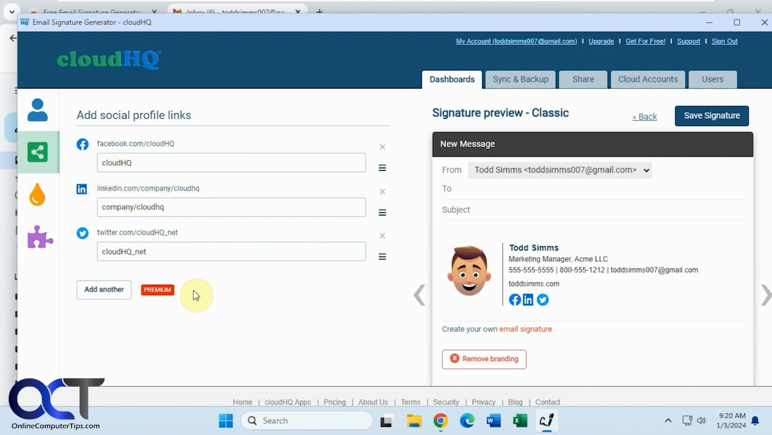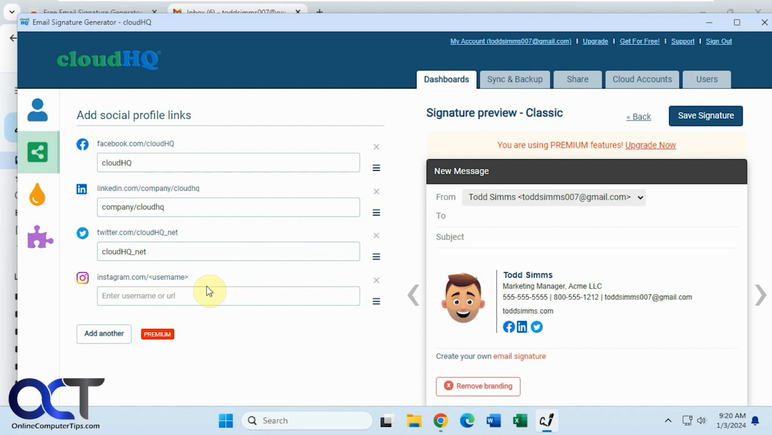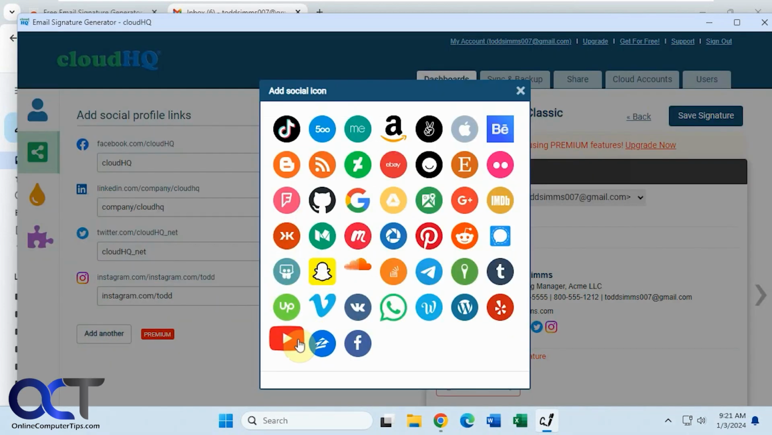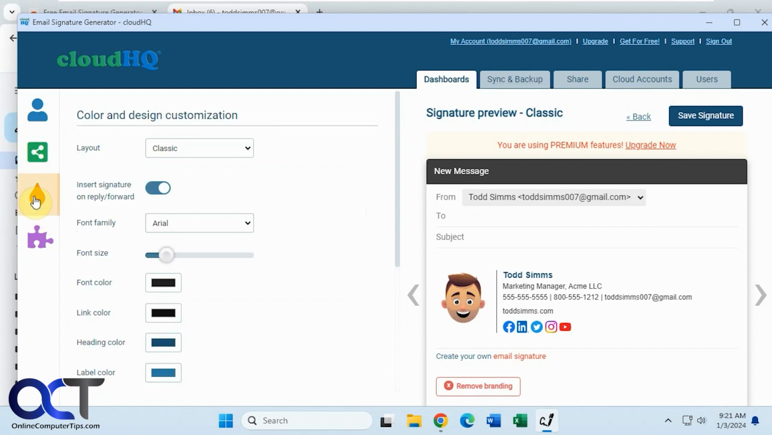You could add another account, even though it says premium. If we click on this, let's say we have an Instagram account. Let's just make something up there. Say YouTube channel and so on, like that. Then here we have some color and design customizations.